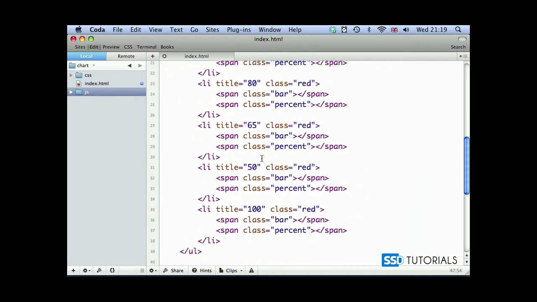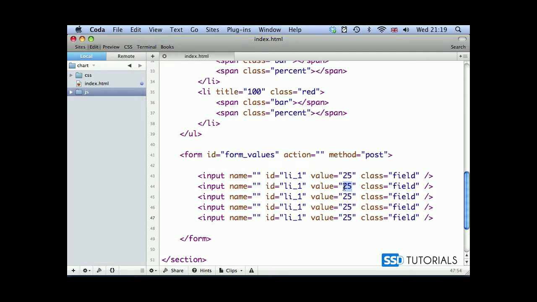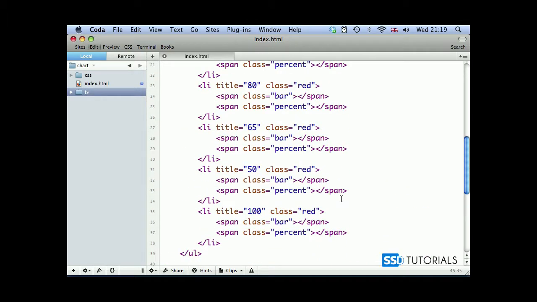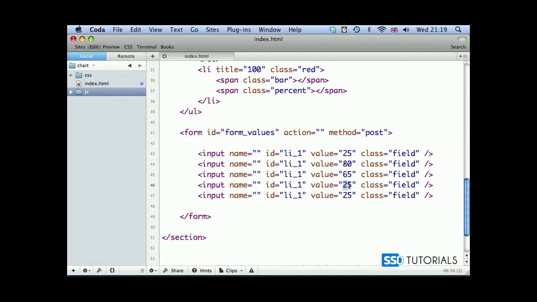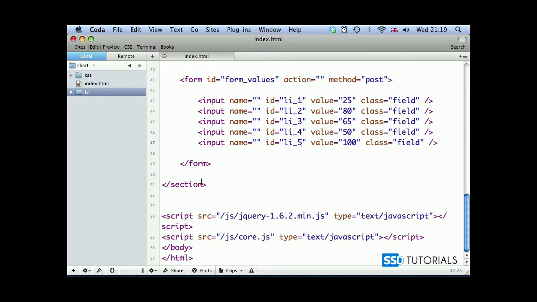Okay, the next one was 80, 65. So we have 80, 65, then we have 50 and 100, and then we have IDs 2, 3, 4, and 5. Okay, now that we've done all this, we can move to the next video when we're going to start doing our CSS.